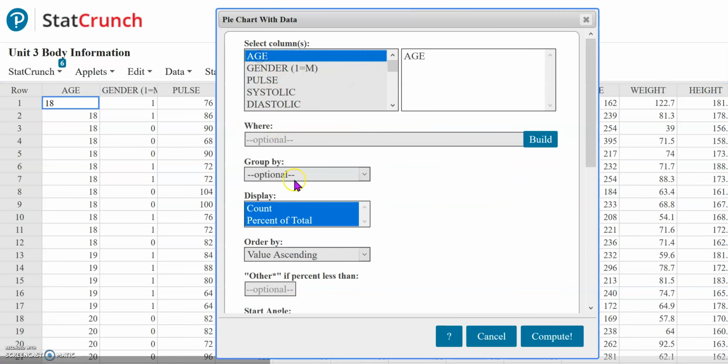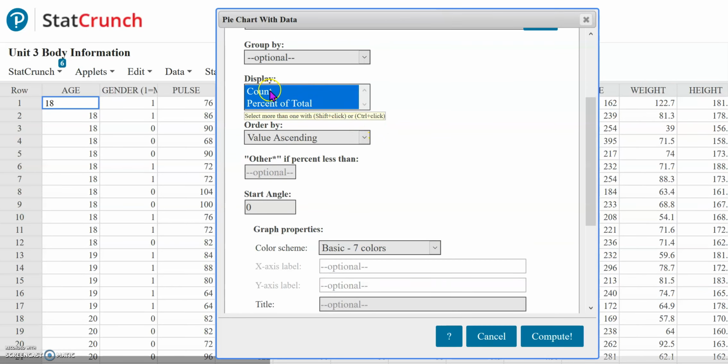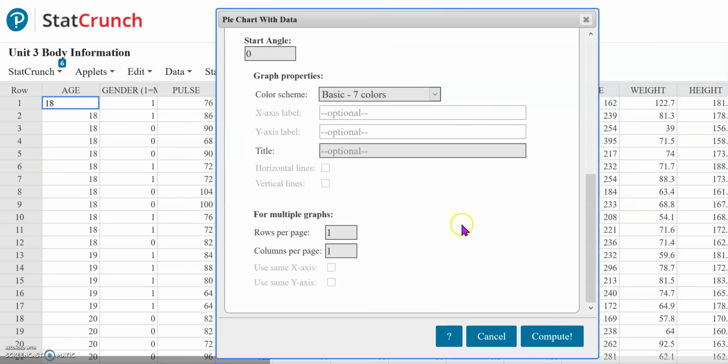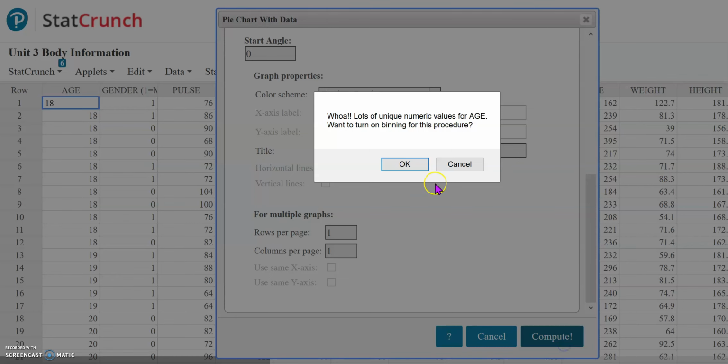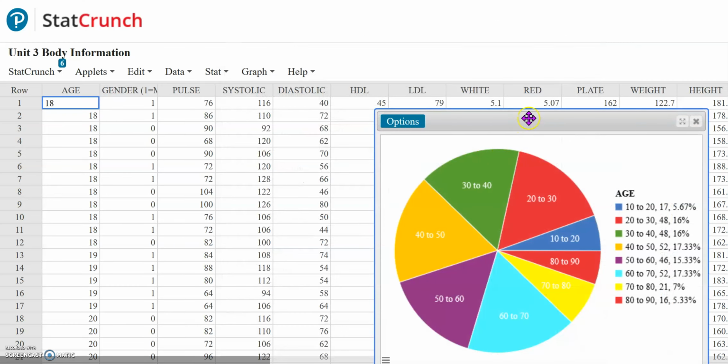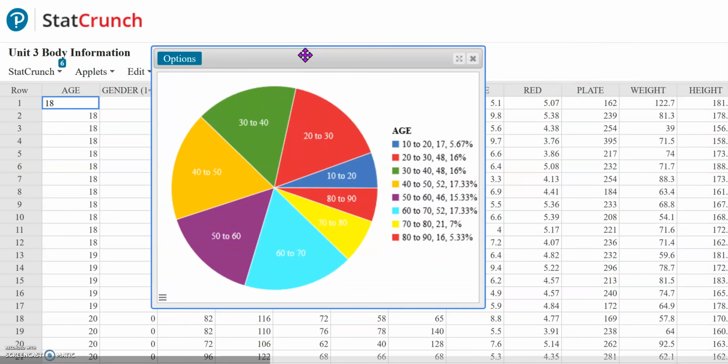Again, same type of window here. I have some different options for my displays. I can order them however I want, change colors, all that stuff. Compute. And there it has made a pie chart. Now again, we wouldn't want to make a pie chart for this particular data set because it is quantitative, but I did just want to show you that difference between with data and with summary.